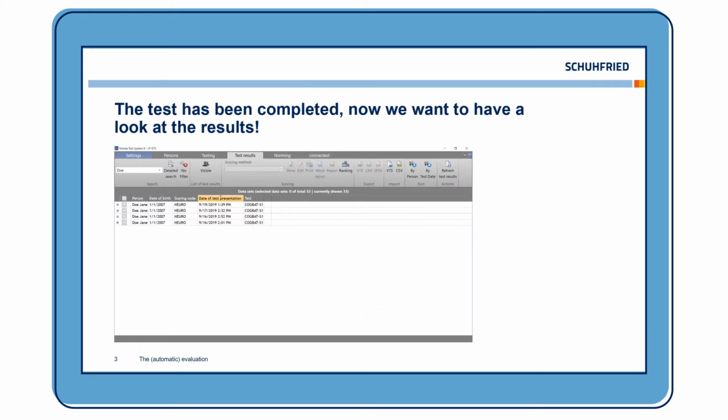Once the test has been completed, we also, of course, want to have a look at the results. So in the last webinar, the final step was completion of the test, and then we left it off on some sort of a cliffhanger a little bit. Jane Doe completed the COGBAT in this example, and now, of course, we want to see what happened, to see the results.